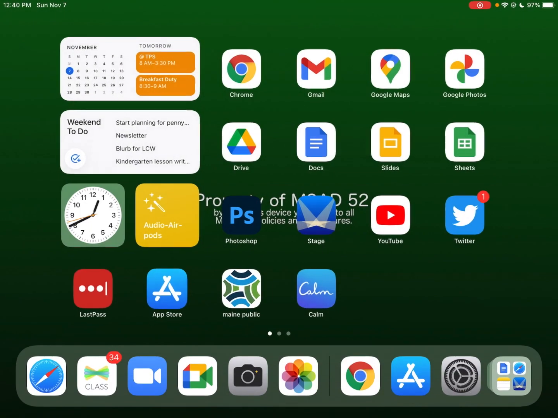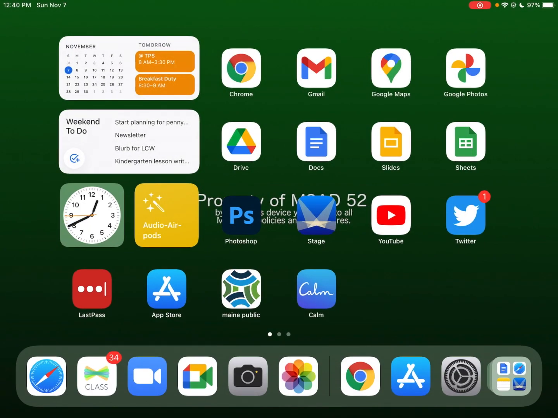So those are the 4 primary things that I think are of note with iPadOS 15. So hopefully you find something in here that might be useful to you.